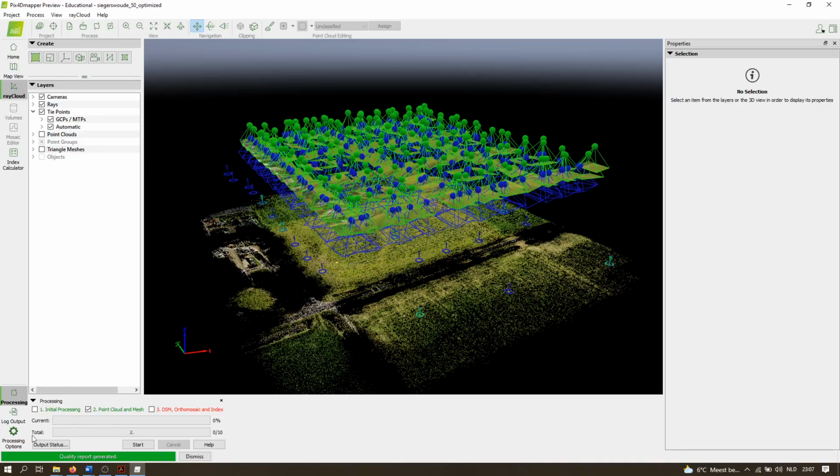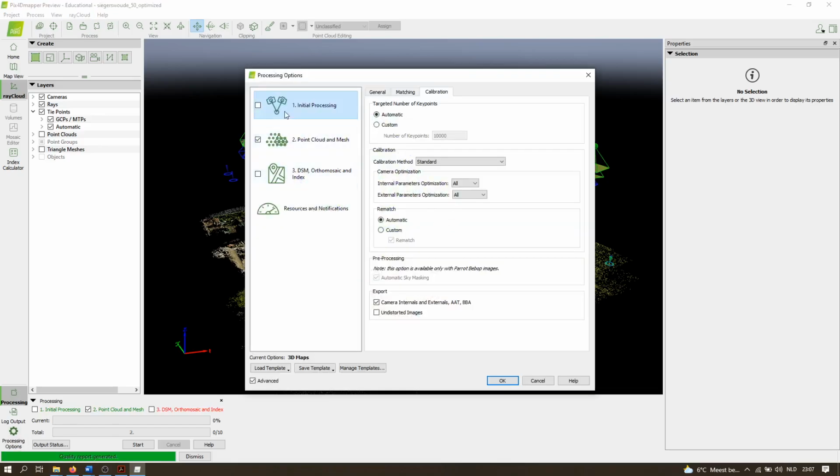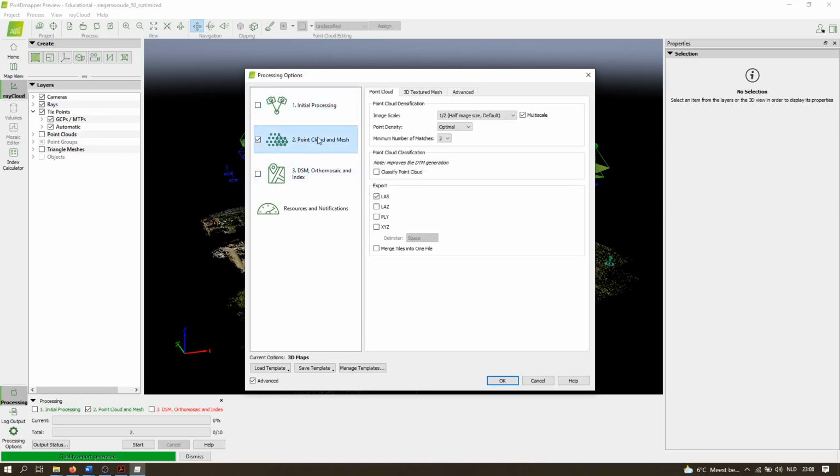So it is time to check the processing options again. We can uncheck step 1, which we did, and go to step 2 and look at the new horizontal tabs that appeared. First of all, we have point cloud. So for the densification of the point cloud, the software generates depth maps of all images and projects those points in the images into 3D space. This densifies the points, which are then used to generate the 3D mesh and orthophotos, etc.